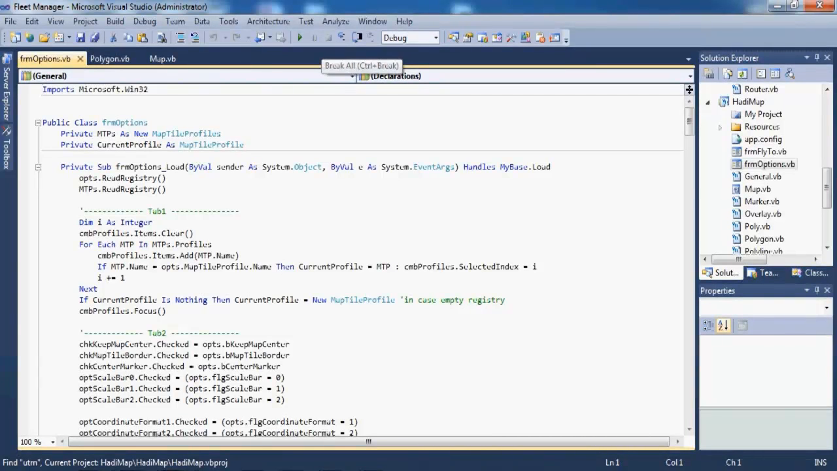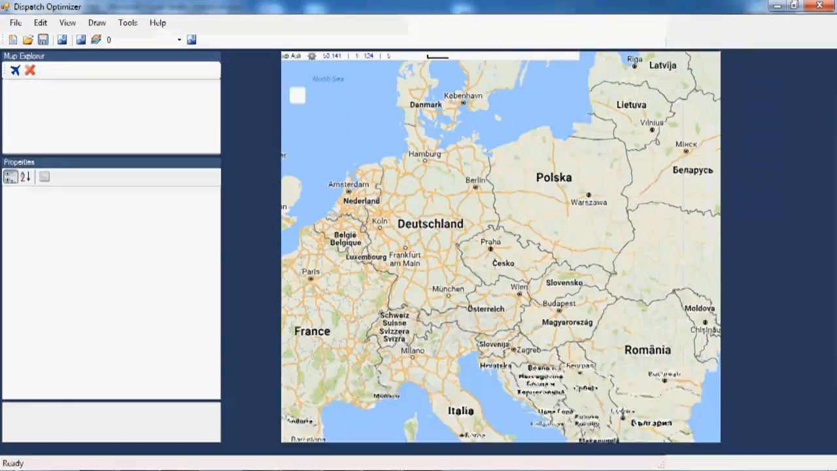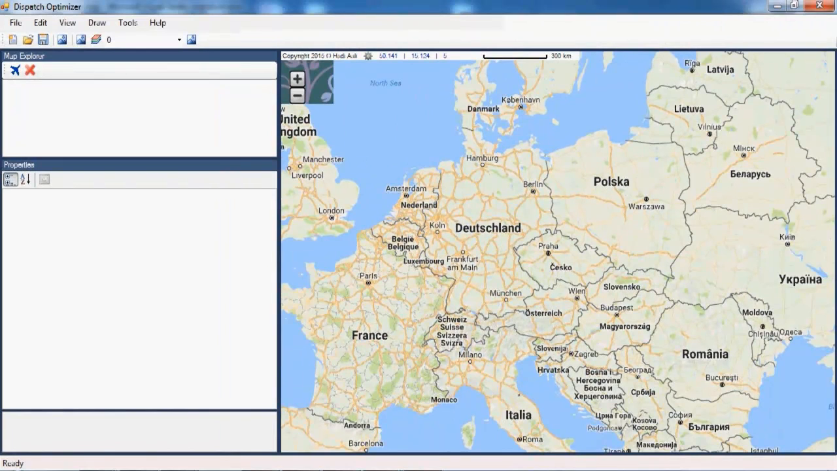Hi Charles! Today I'm going to show you how HadiMap works with map data and how I'm doing the routing. Okay, let's have a deep look inside HadiMap.